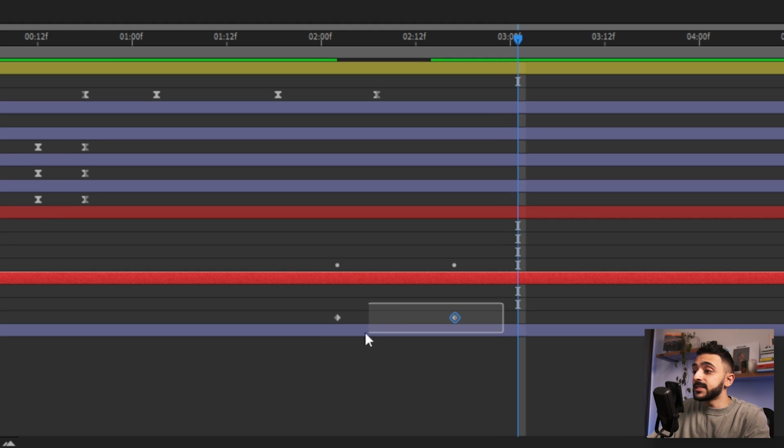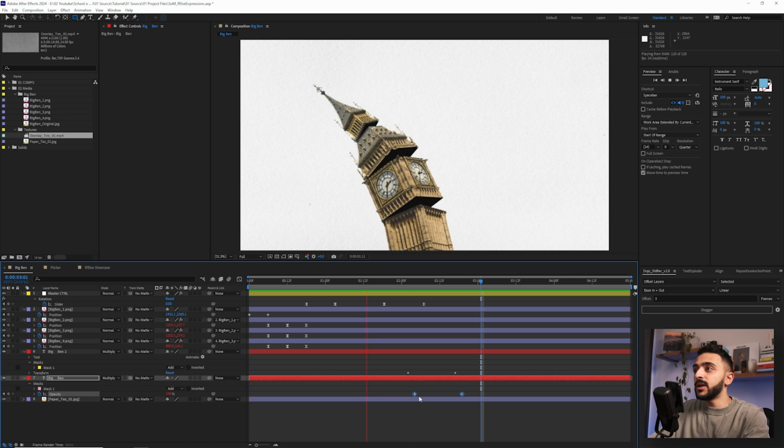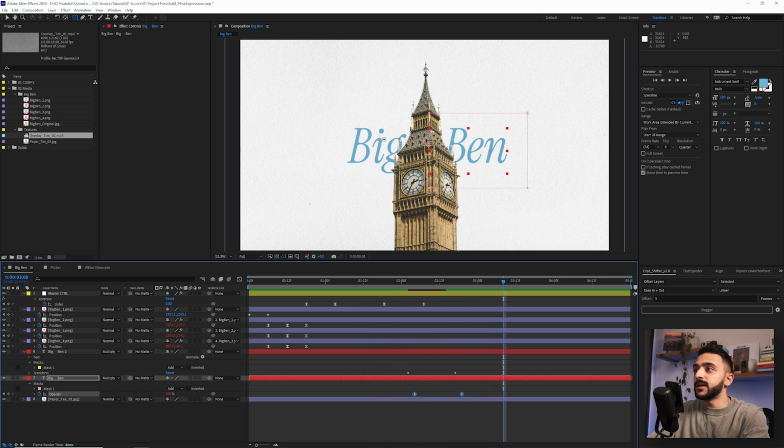Then on the Ben layer, I'm gonna select the opacity keyframes and just scoot it forward a couple frames like so. So now when we play, we get a slightly offset flicker on Big and Ben. And it kind of adds a little bit more dimension to our text layers.